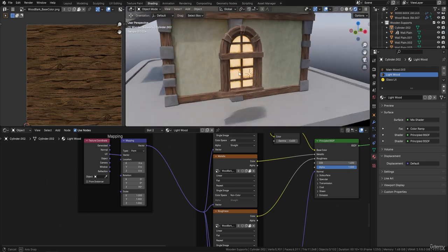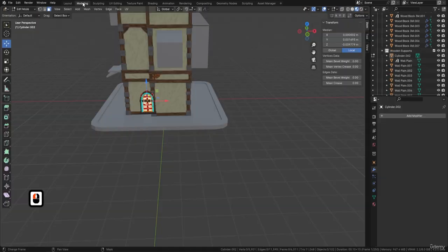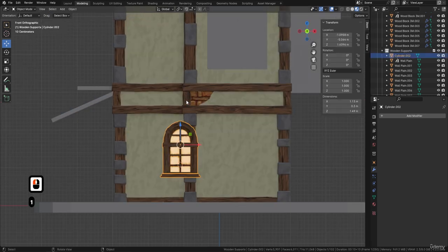There's our window. All right, that's looking pretty nice. Now let's measure it up and make sure it's the right size before we do anything else. So let's go back to modeling. Finally in modeling mode, let's grab this. Let's press 1.